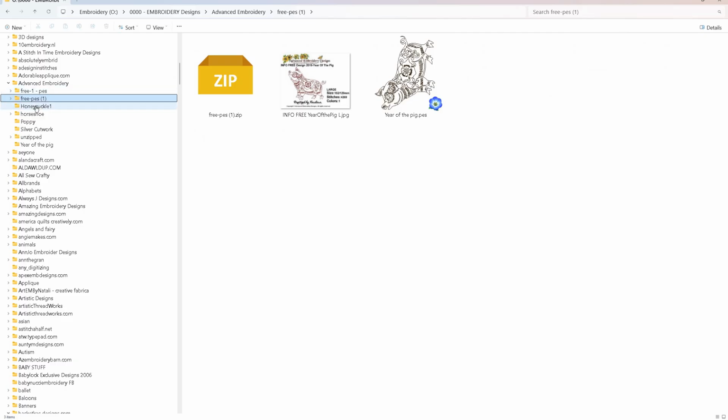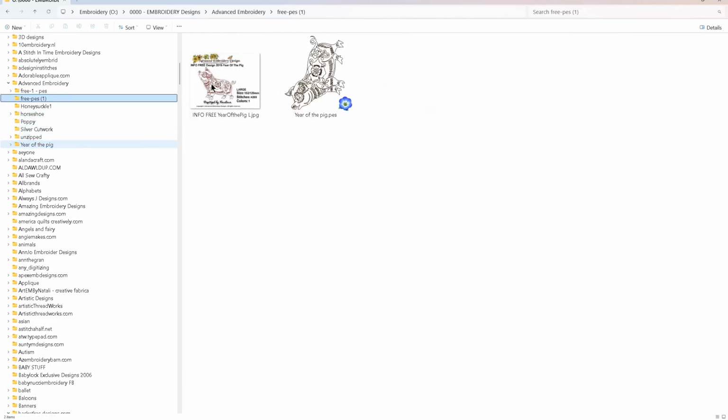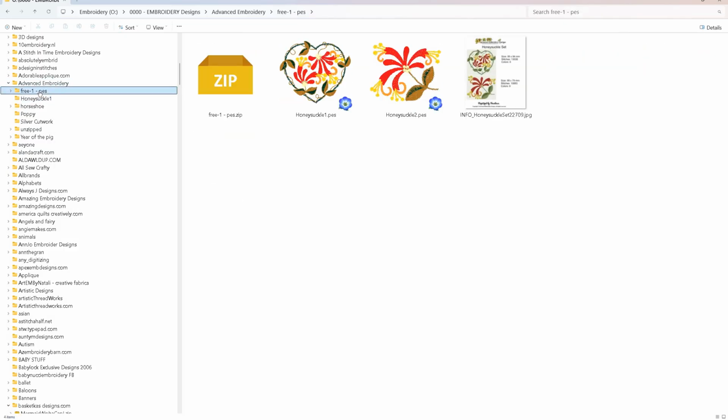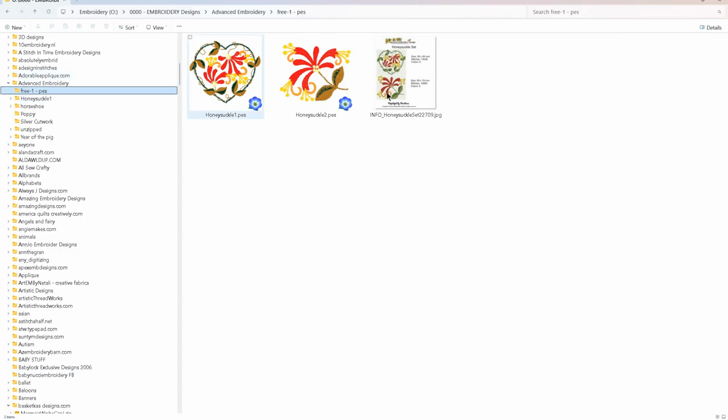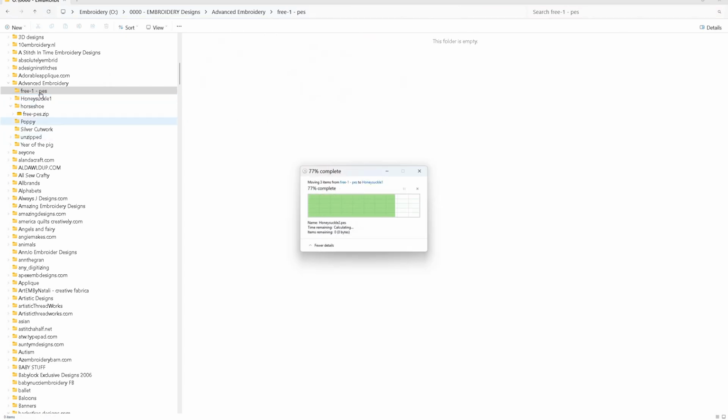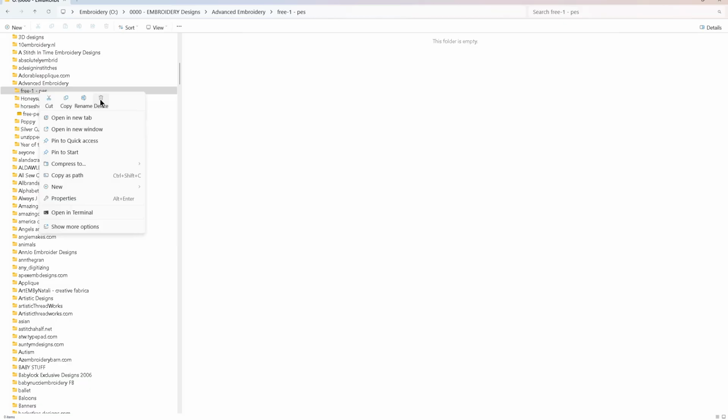All right, there's the pig, or is that year of the pig? Okay, so I'm going to drag this zip file to year of the pig, and I can drag these to year of the pig, there we go. All right, and then I can delete this. What is this one? Okay, so that is the honeysuckle. So I'm going to move this zip file to honeysuckle because I created a folder for it, and I can move these to honeysuckle, and I say yes, and then I can delete this folder.